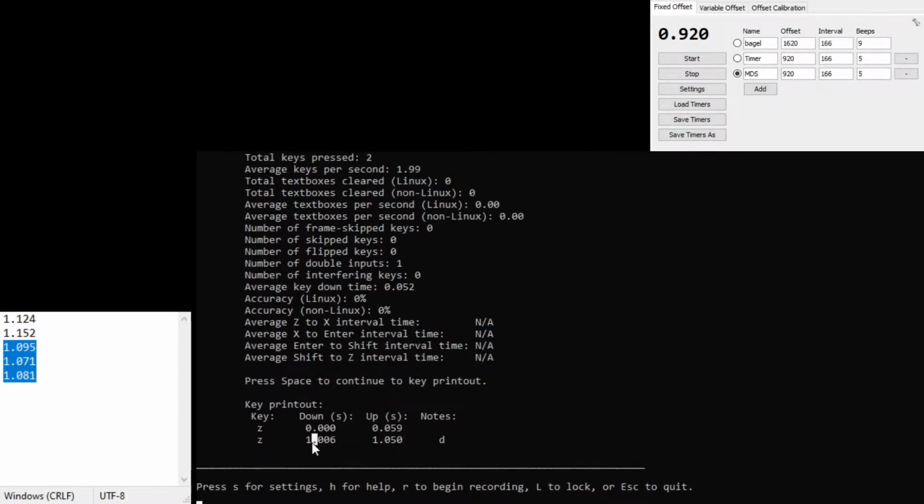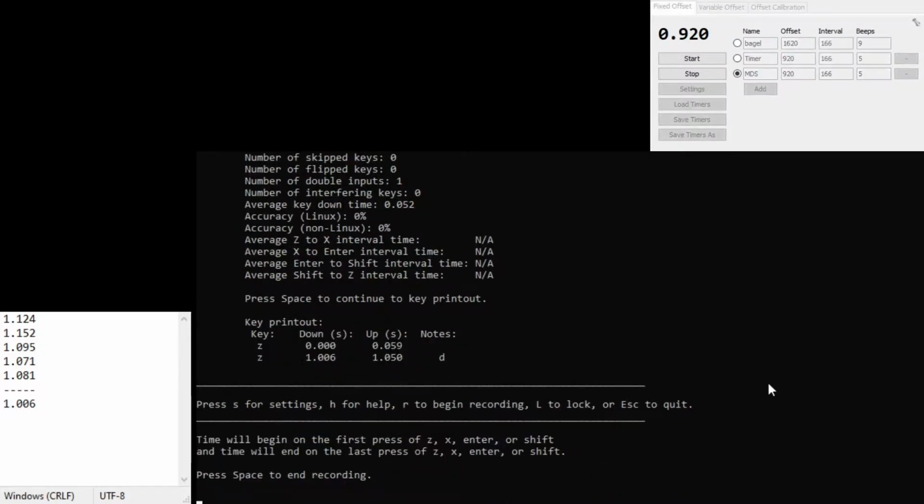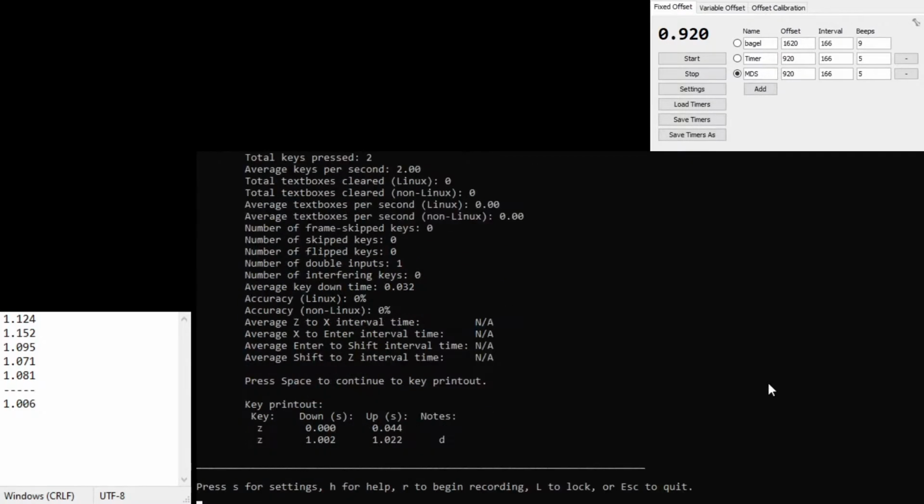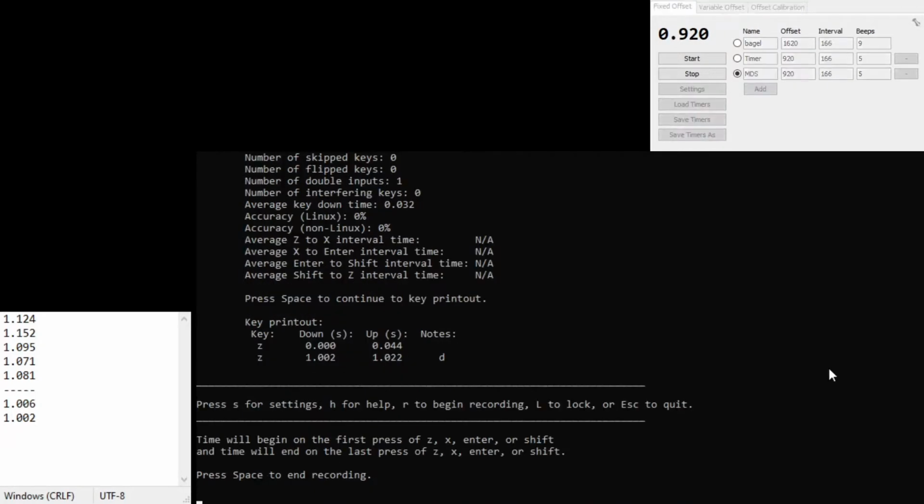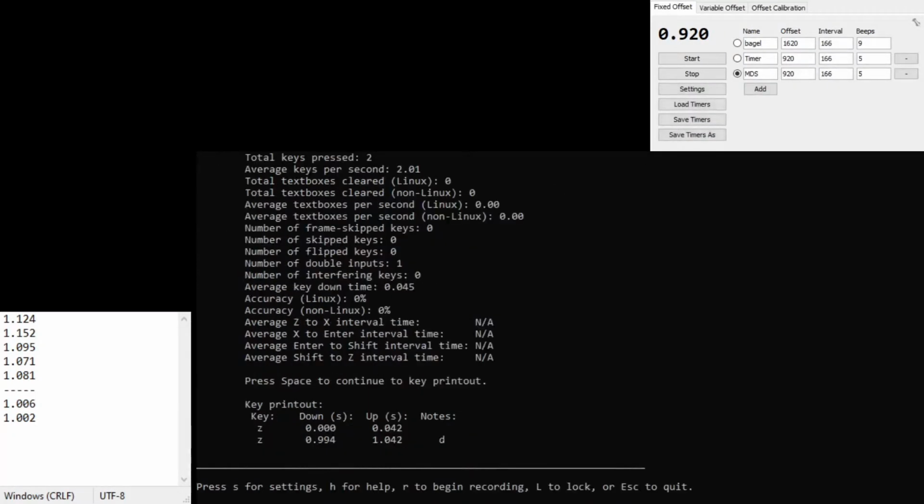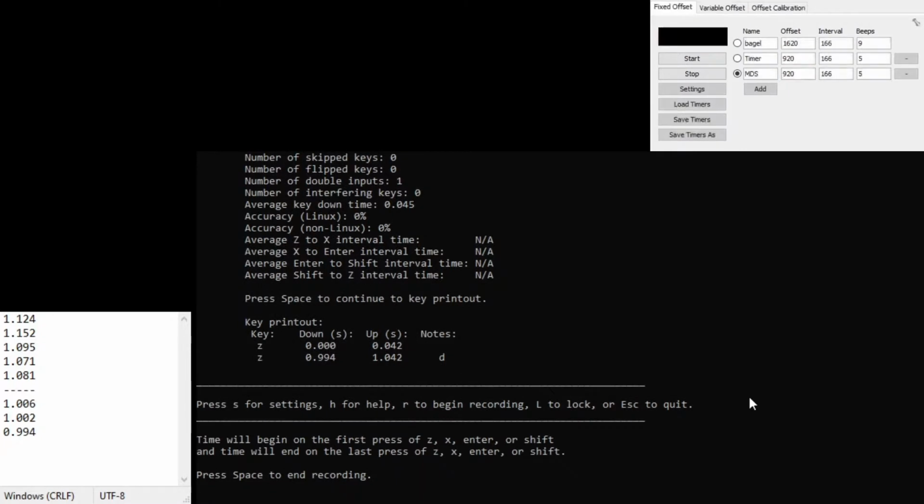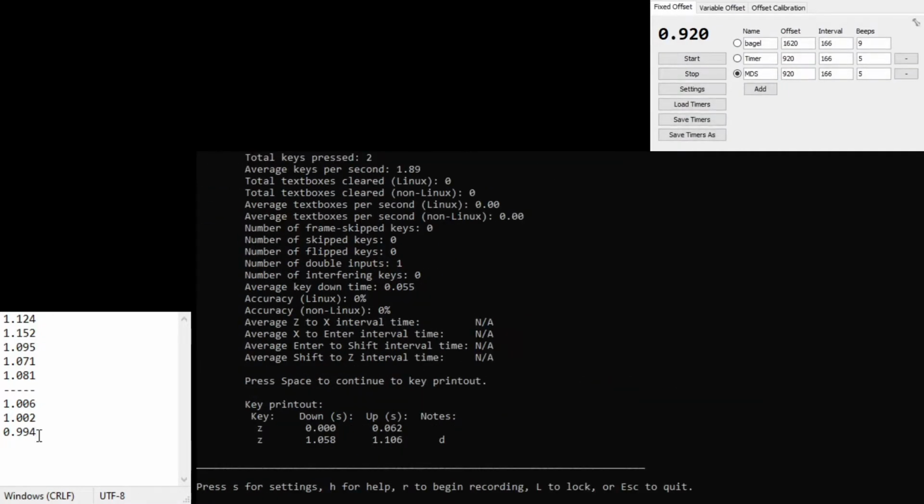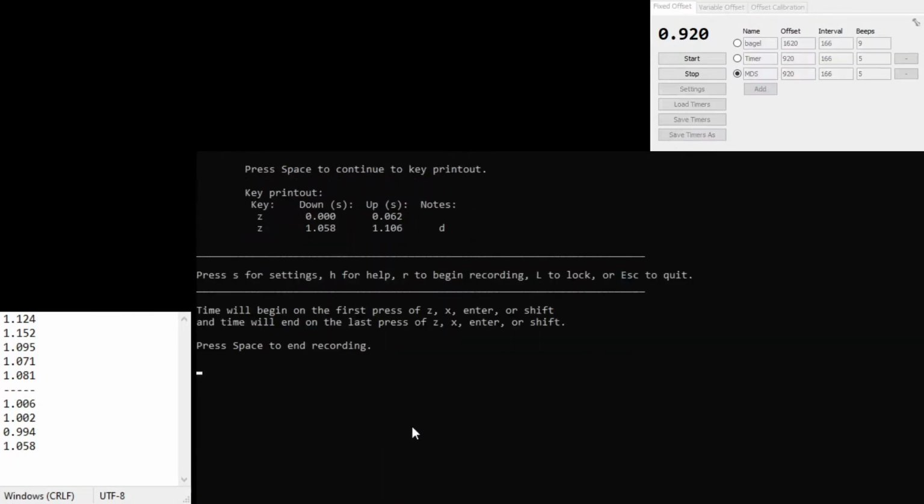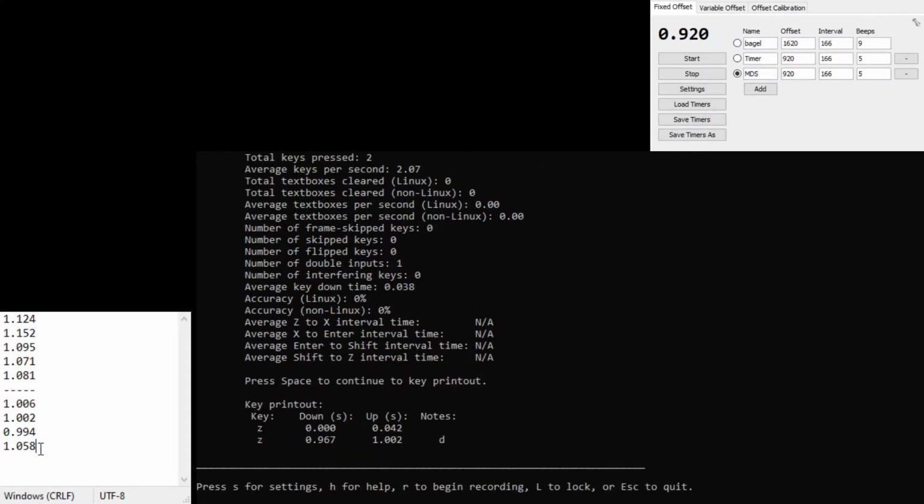And you can see this time I had it down at 1.006, 1.002, 0.994, and we'll do two more. 1.058, 0.967.